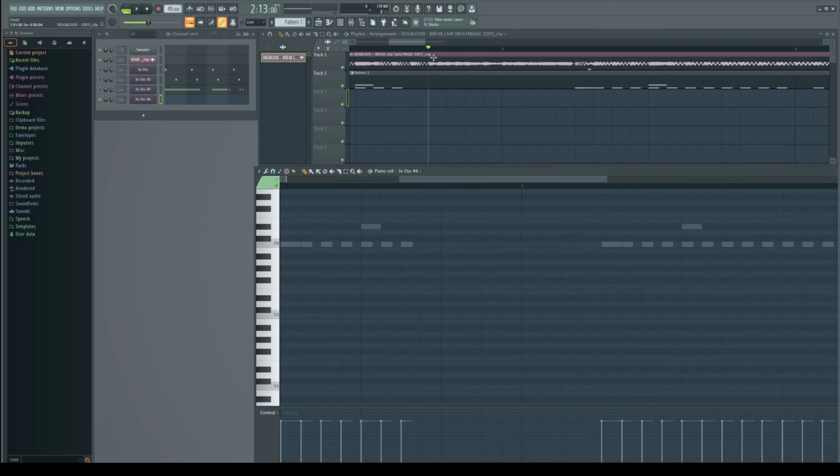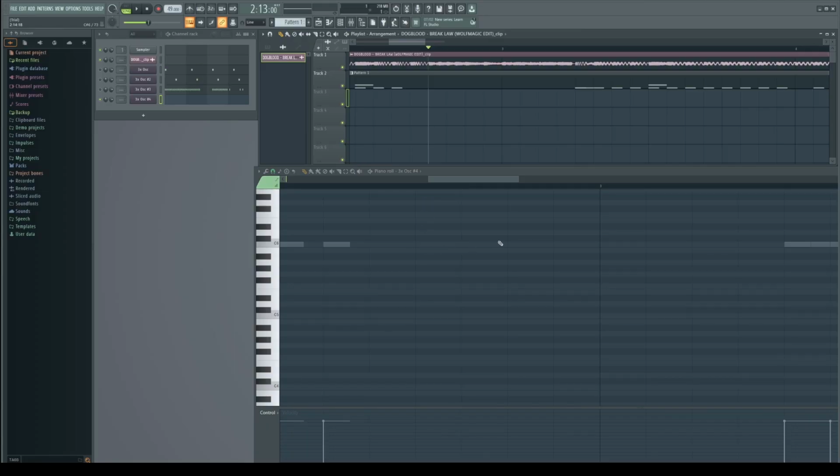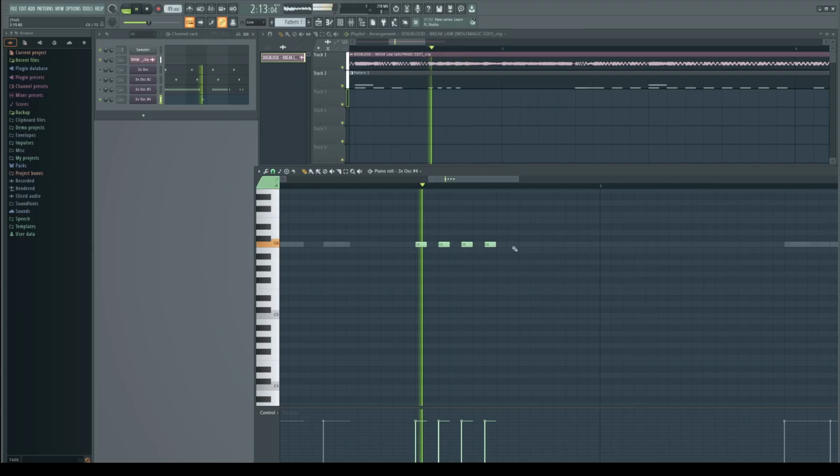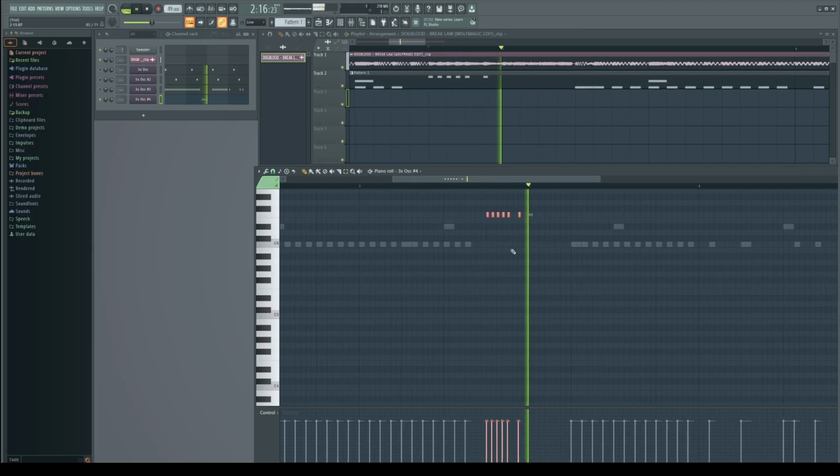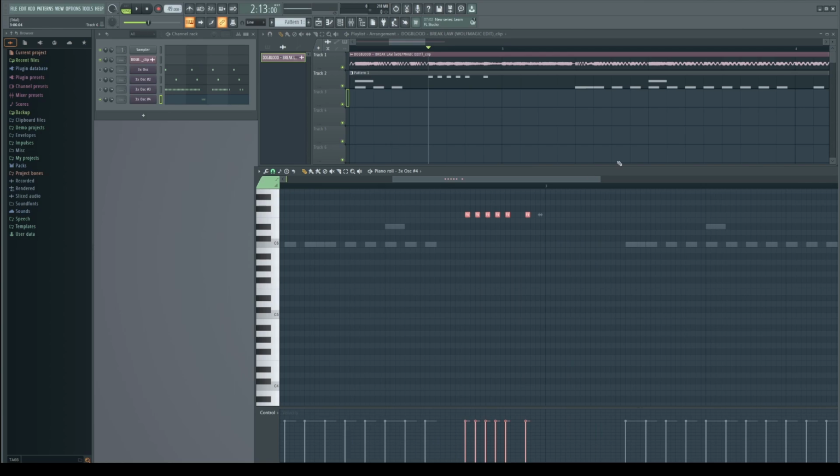So let's click here. So it sounds like it goes 1, 2, 3, 4, 5, 6. I'm going to increase the resolution here so I can place notes. So that's all of our MIDI created.